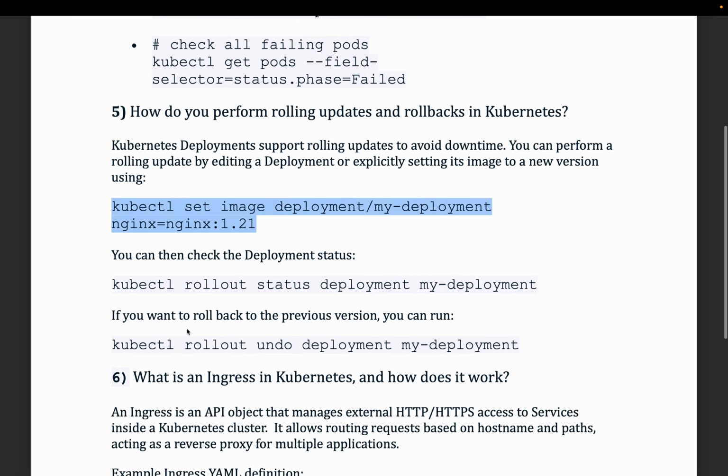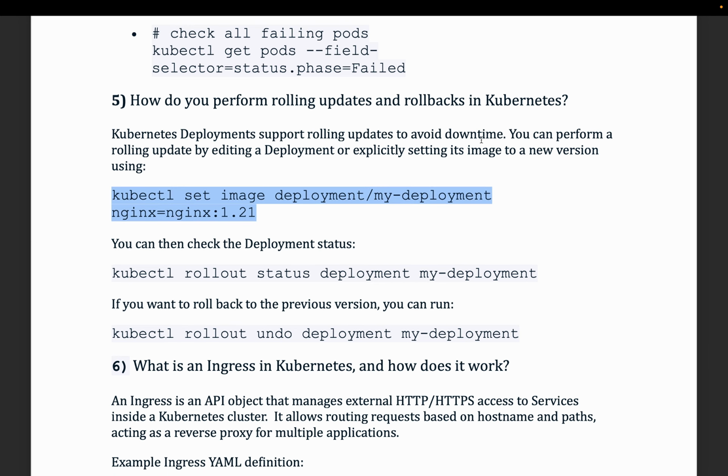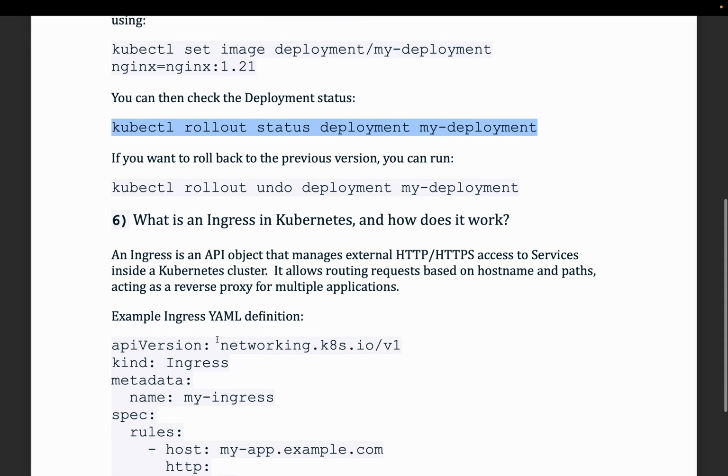Correct. If you have to roll back your deployment, you can use the kubectl rollout command, and your deployment can be rolled back with the help of this.